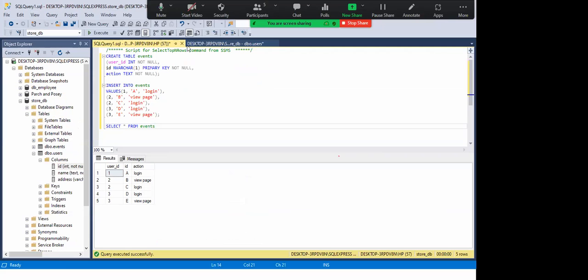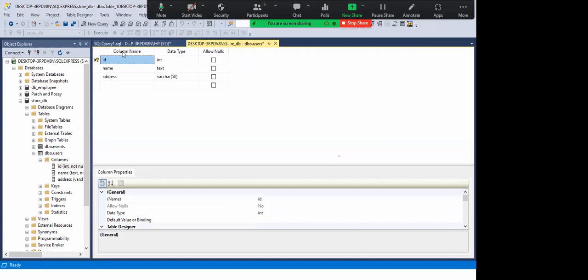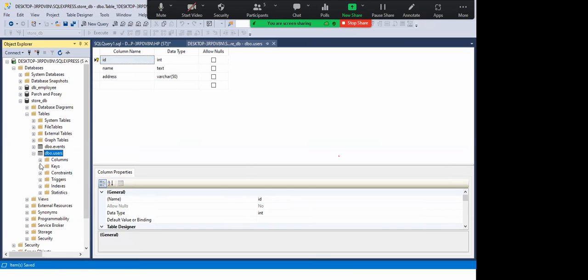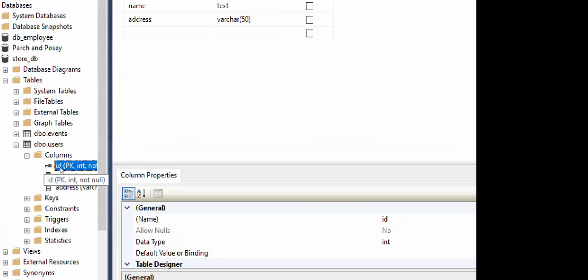Okay, I didn't save it yet. I'll come here and save it. Right click and save. So once I refresh this now, it should update. Yeah, cool. So these are the primary keys, right? These are stable primary keys.